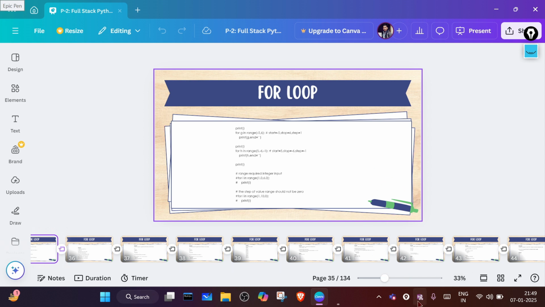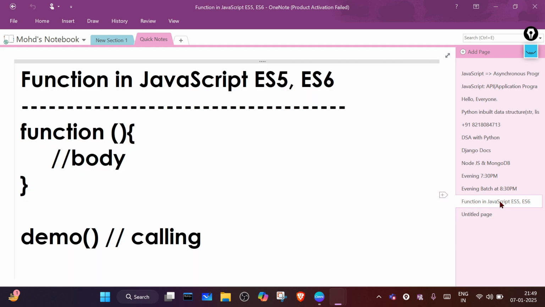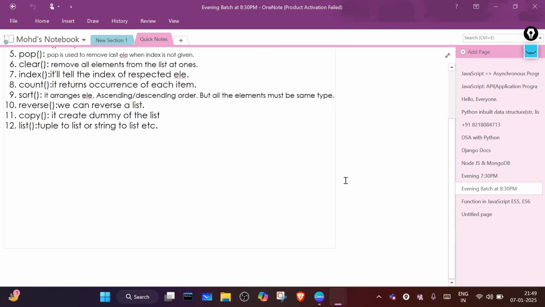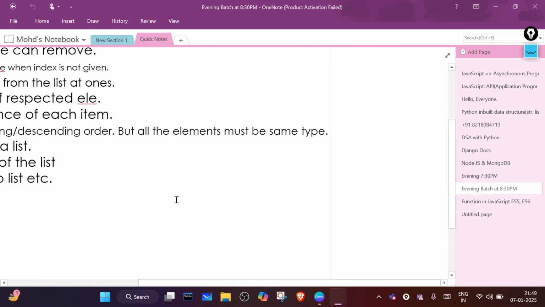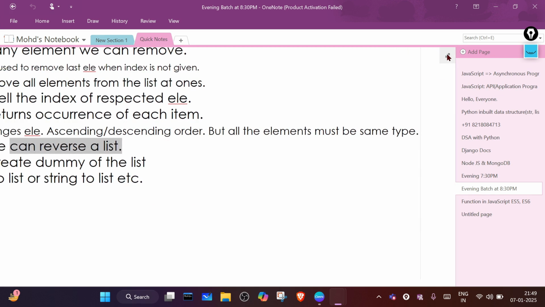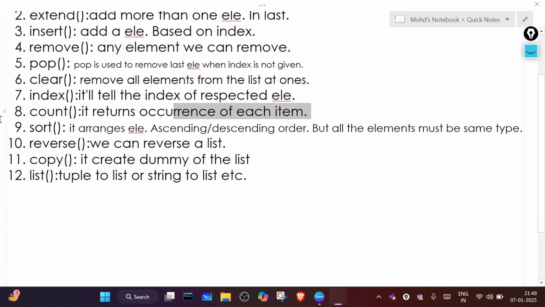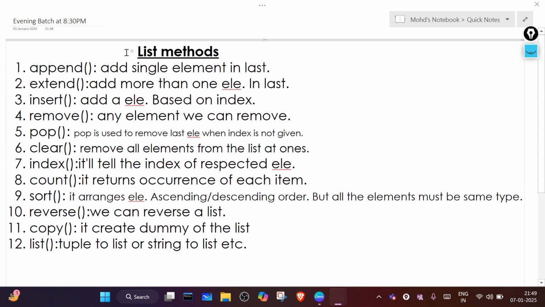Okay, so we were discussing lists. We have seen list methods as well, and we have created a program as well. We have seen these methods and their uses. So we have seen the append method and the extend method.